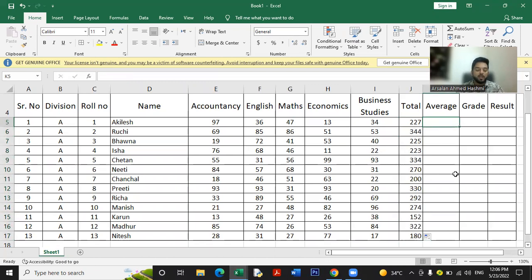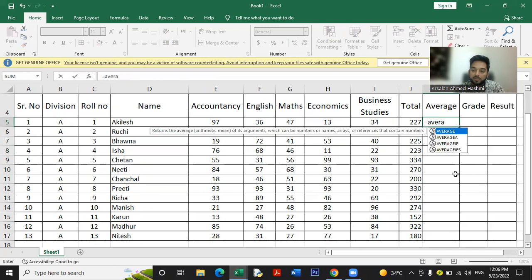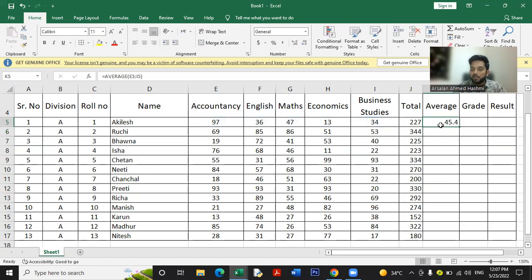For the average, how can we count out the average? You need to put the equals to sign, write the formula of average, put the bracket again, same as we did in sum, and choose the value from E5. We are in E, the row is 5. Choose the first value, put the colon sign, erase this, then I5. The last value is in I5, same thing as you did in your sum, and close the bracket, and you will get the answer 45.4.